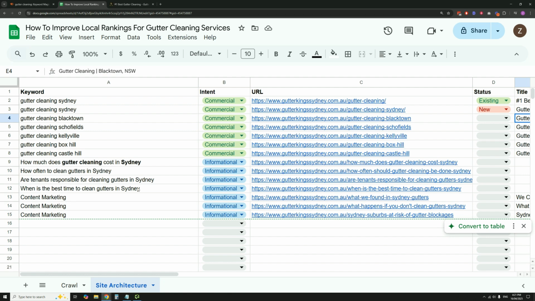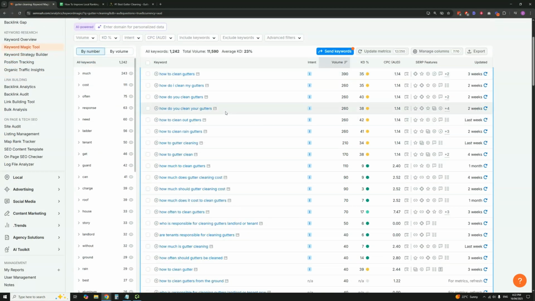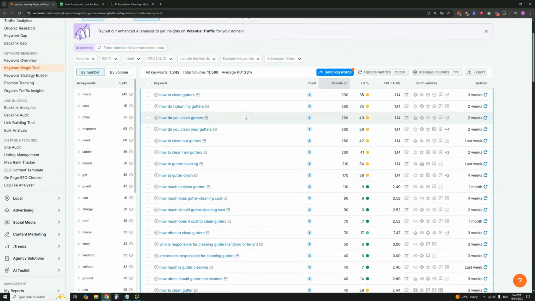Now, basically what I've done to come up with some of these ideas is gone into SEMrush and searched broadly for gutter cleaning. And I've just looked at the different content ideas that come up that actually have decent volume. And then I've gone into ChatGPT to give it a bit more relevance to Sydney and some of the other suburbs where it's relevant. So we don't want to just keyword stuff the city if it's not a topic that actually has any variability to it based on the location.